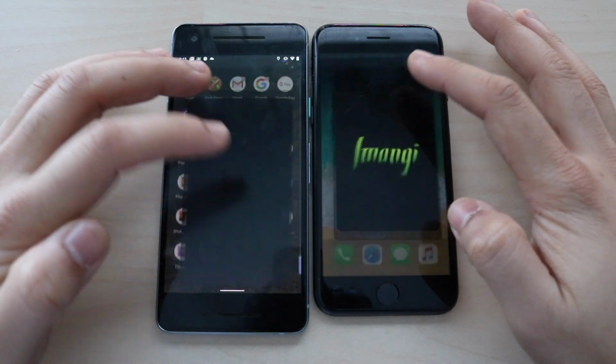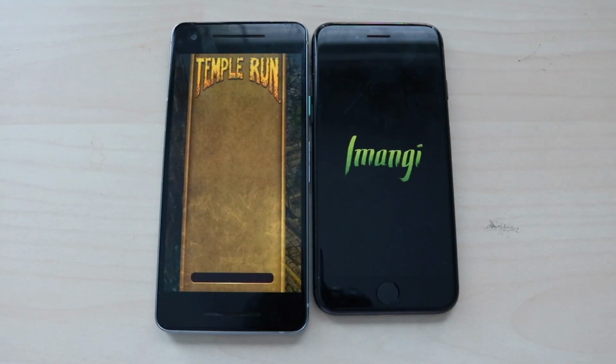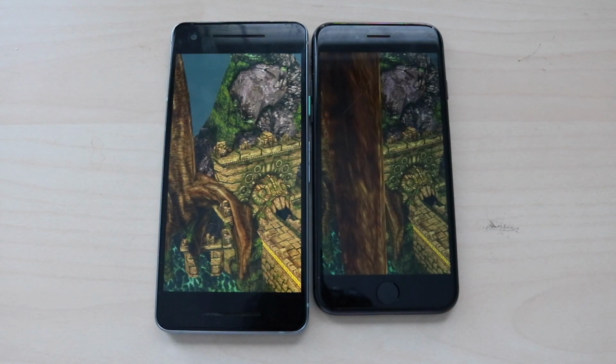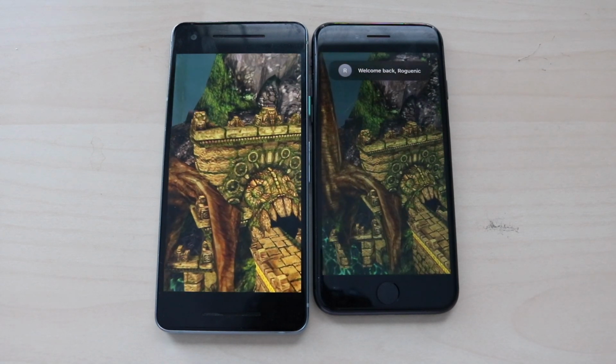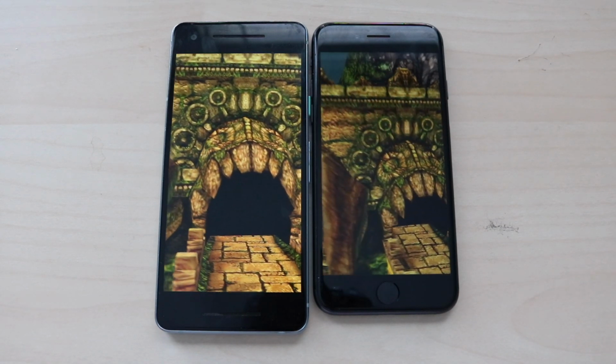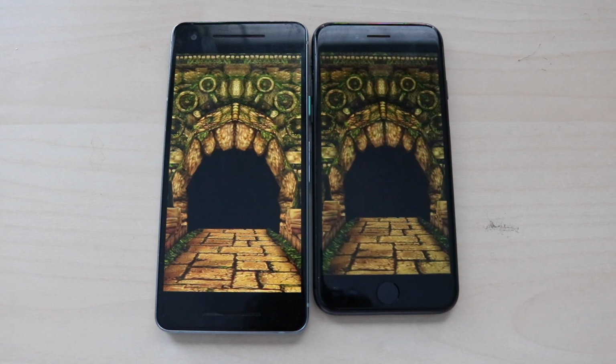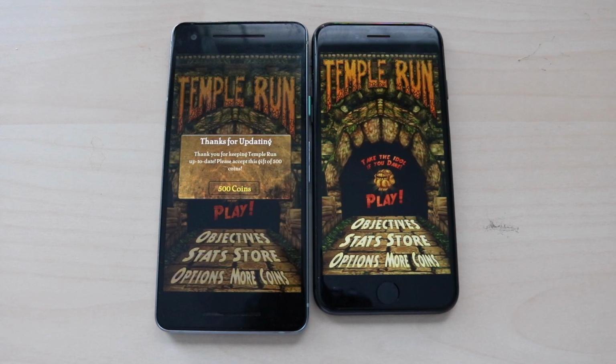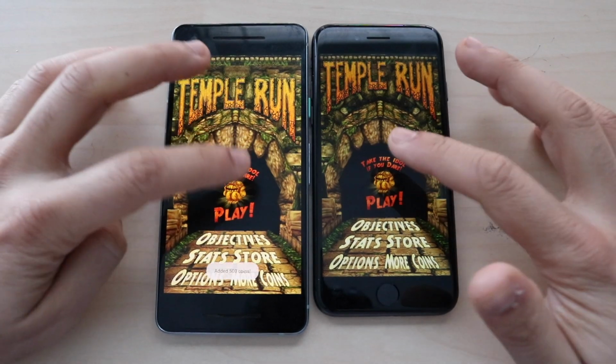3, 2, 1. And I actually think Android R might be a little bit faster here. And yep, Pixel 2 was faster on Android R. Okay, I got 500 points.